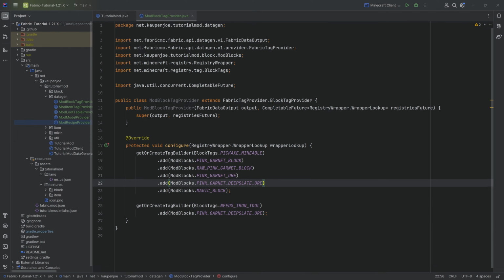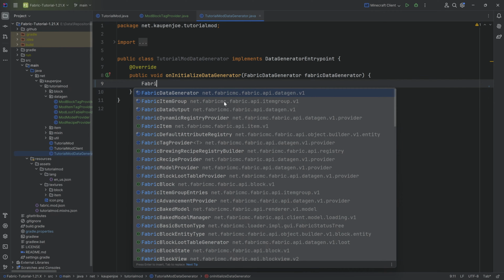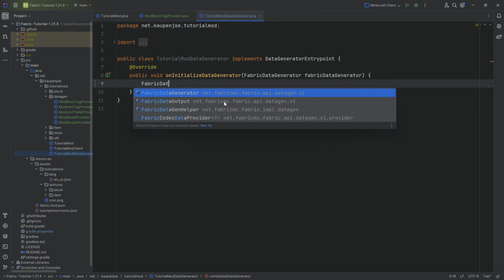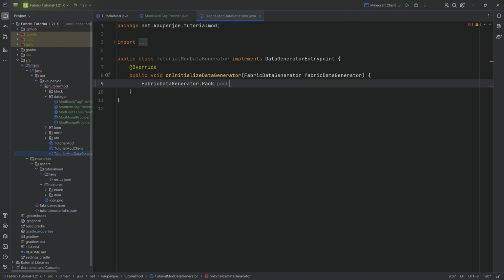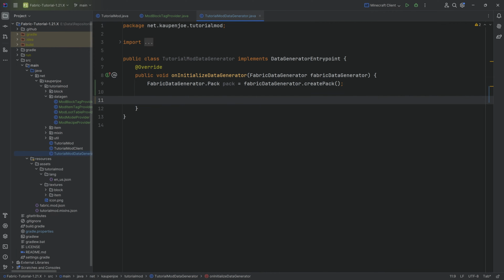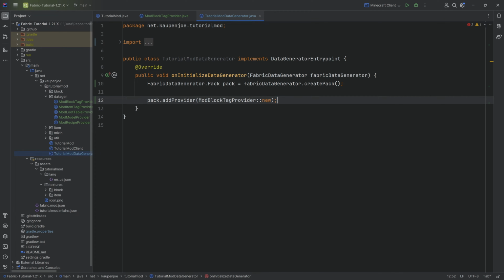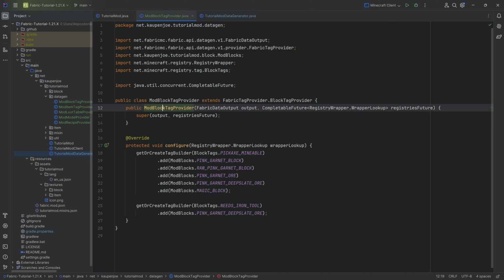It's almost even easier, because then you might say, well, okay, but maybe it's complicated to use this. Nope. In the data generator class, in the onInitializeDataGenerator, we want to get the FabricDataGenerator.Pack. We're going to call this the pack over here, equal to fabricDataGenerator.createPack. And then we're going to say pack.addProvider. And then simply put in ModBlockTagProvider::new. That's it. And now those JSON files will generate.